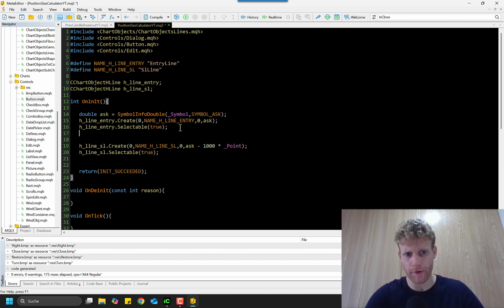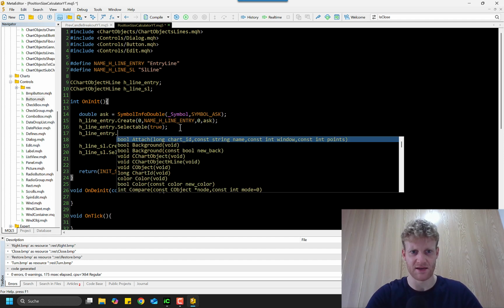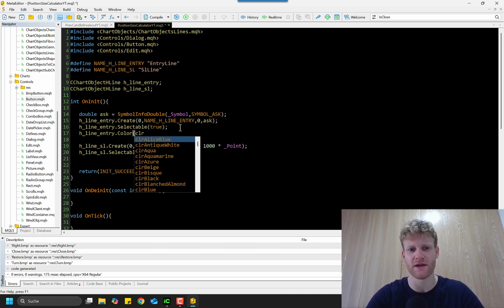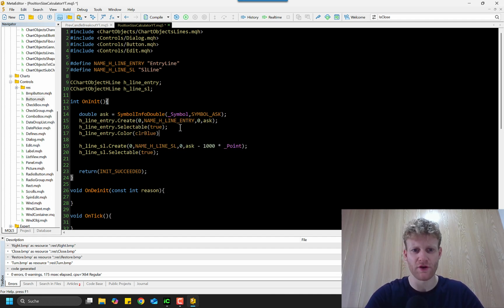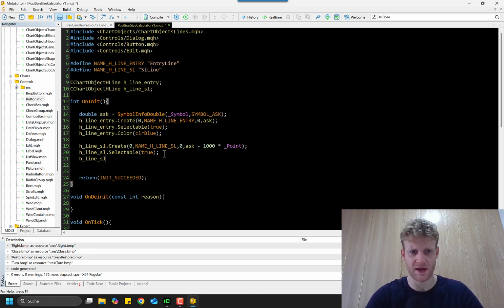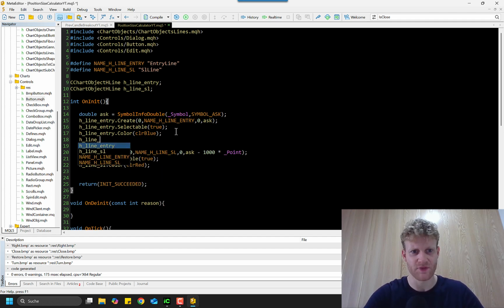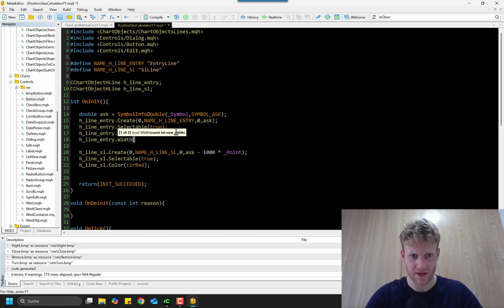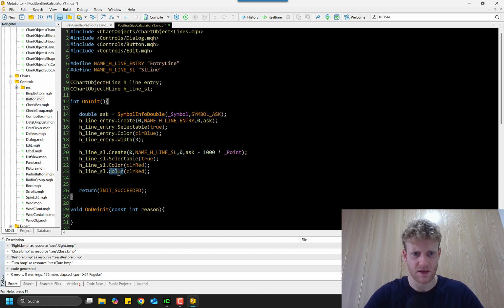We can change more properties this way. So we can say entry line color. We want to change the color. We can say the entry color should be color blue, for example, and the stop loss color should be color red, whatever you want. We can change the size. Entry size, or is it width? Yeah, it's width. So we can go to 3, for example, for these lines. So you can see we can change all of these properties.